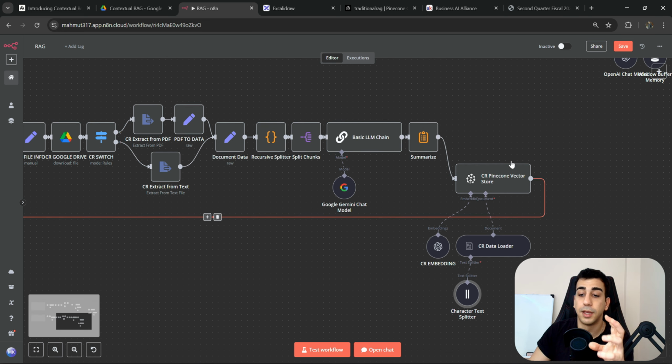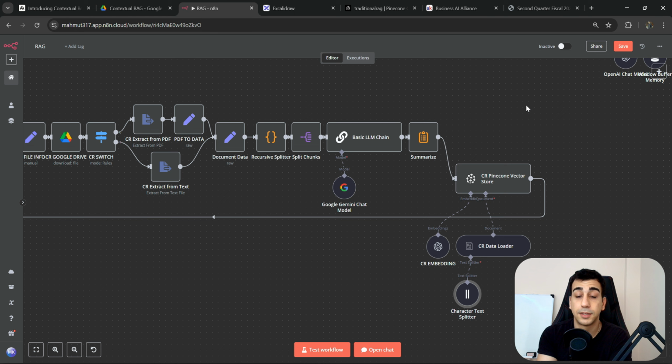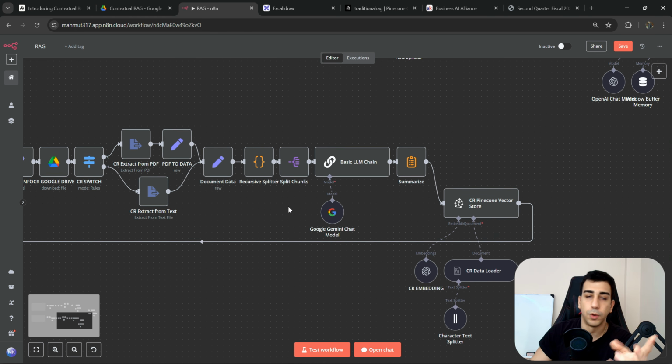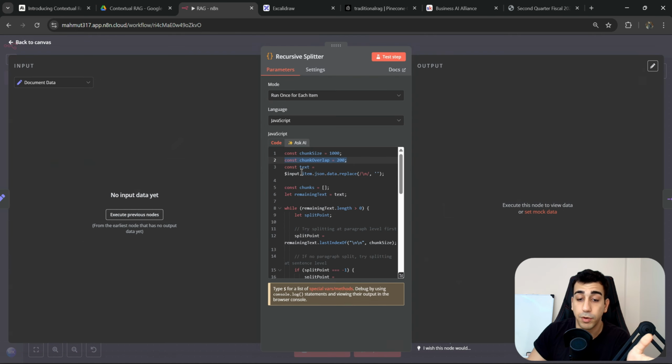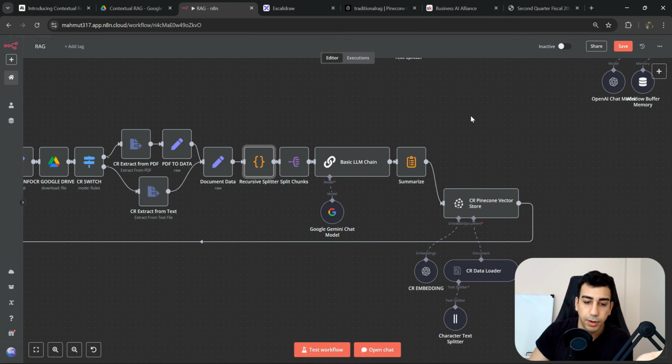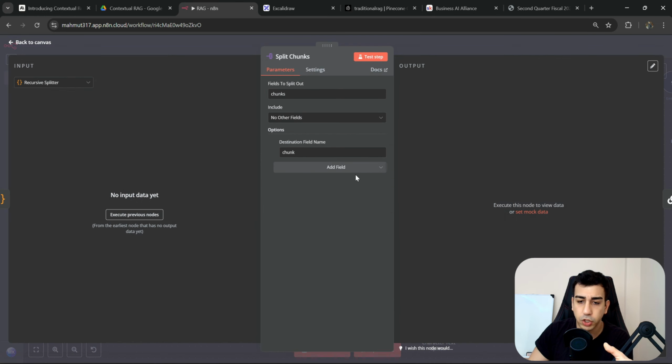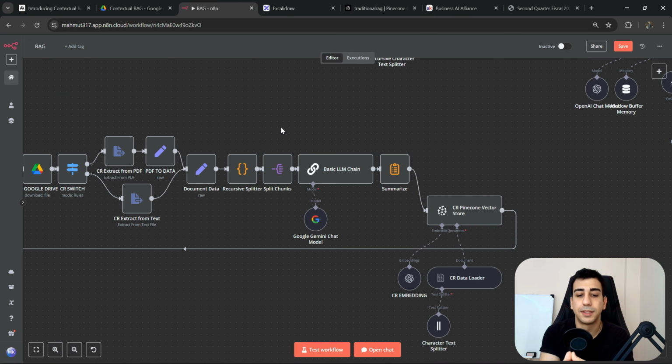But because n8n does not provide this as a standalone node, I had to create my own code node, or rather I had to get ChatGPT to create it for me. And that's exactly what we're doing. So we have a chunk size of 1000 and a chunk overlap of 200, right? And then we go into the split chunks. What it does is it splits the chunks that we create using the recursive splitter node and then passes them into this LLM here.